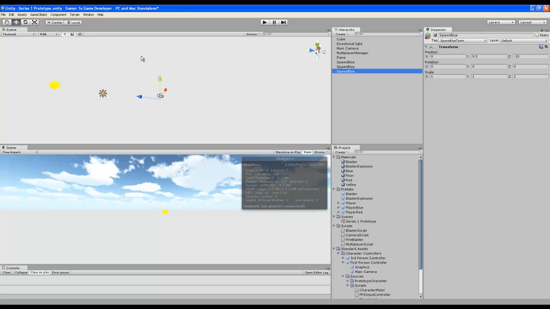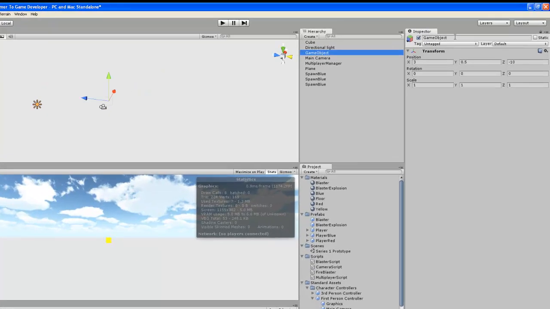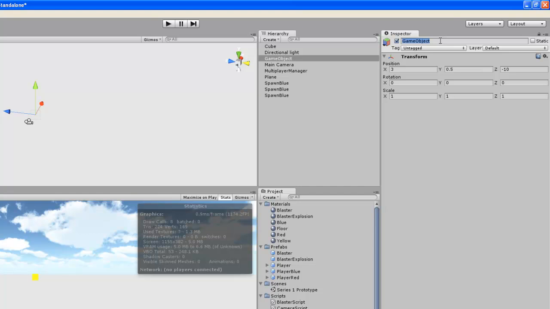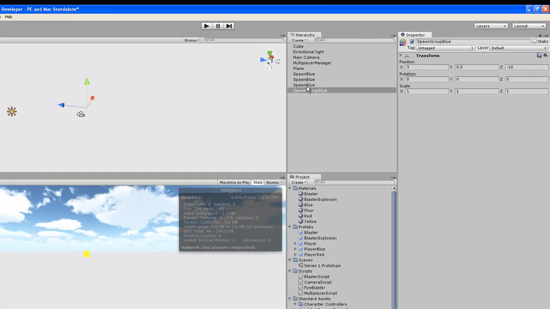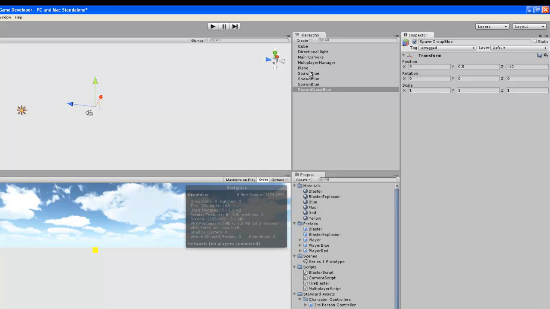So I'll create now another empty game object, create empty, and I'll call this one spawn group blue, and I'll press enter to accept that name, and I'll place it in the center of our spawn blues. So 603, yes, it is in the center, and all we're going to do is just select all these spawn blues and drop them inside this. So it just keeps our hierarchy panel tidy. Actually, there's no real other purpose, it just makes it easier to manipulate.